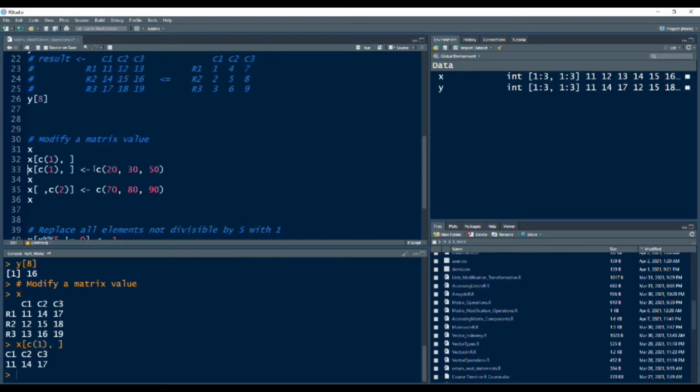Next, in line 33, what I'm trying to do is change the elements for this row from 11, 14, 17 to 20, 30 and 50. Let's run line 33, and in line 34, I will display the updated matrix. So here you can see that the elements of row 1 are updated. This is how we can change the elements of a matrix.